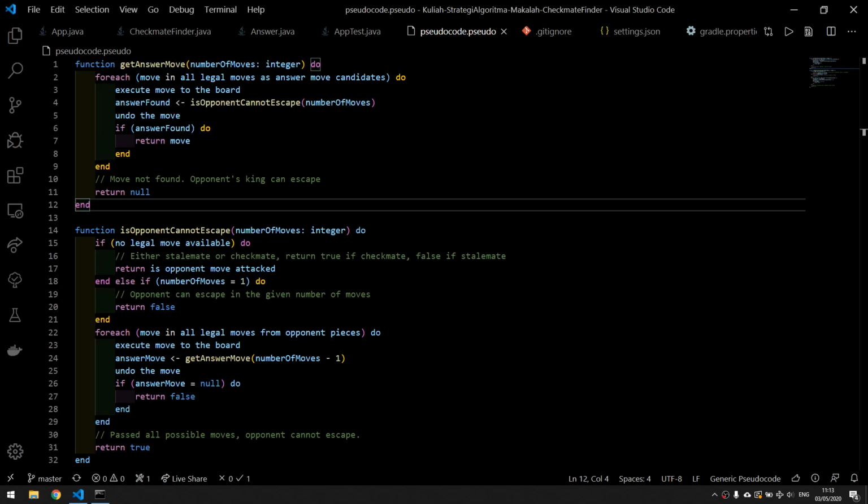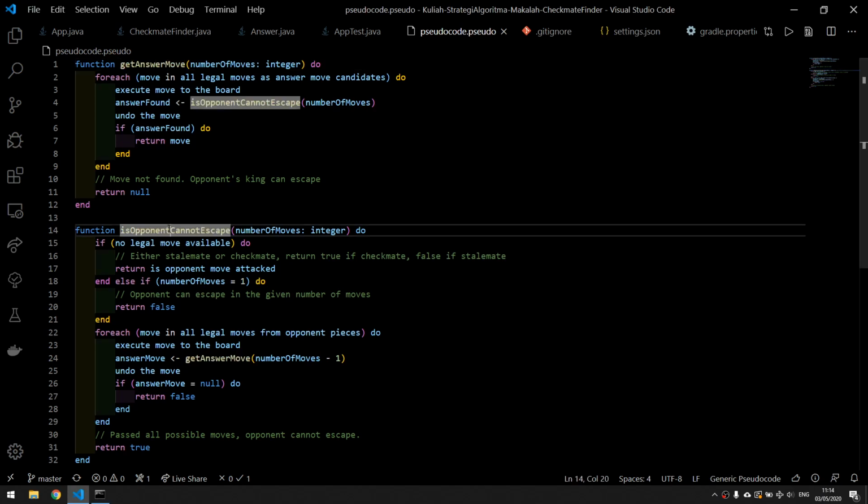Alright, so in this video I'm gonna explain the implementation of finding checkmate in a certain amount of moves in chess using backtracking and depth limited search algorithm. So we have two functions here, get answer move and its opponent cannot escape.